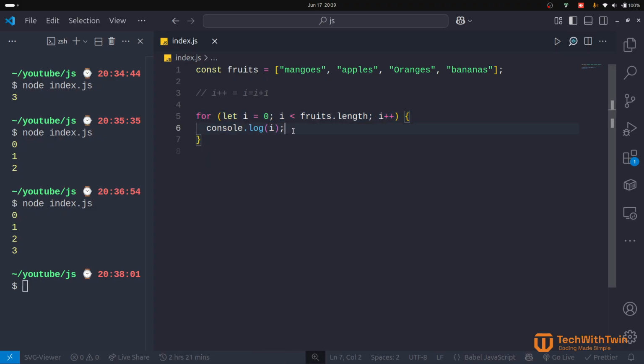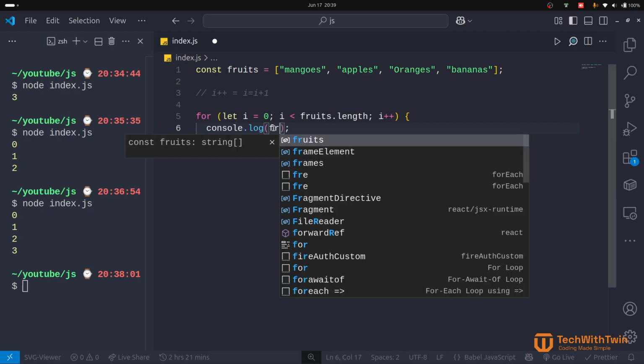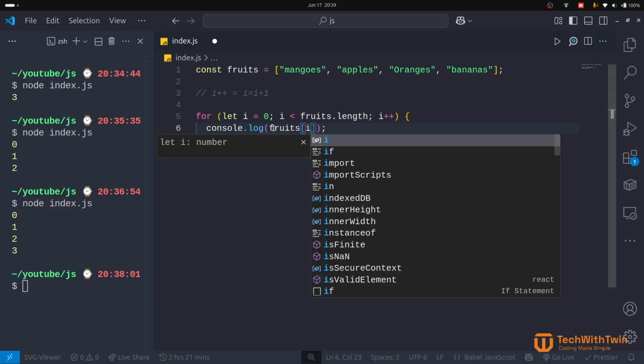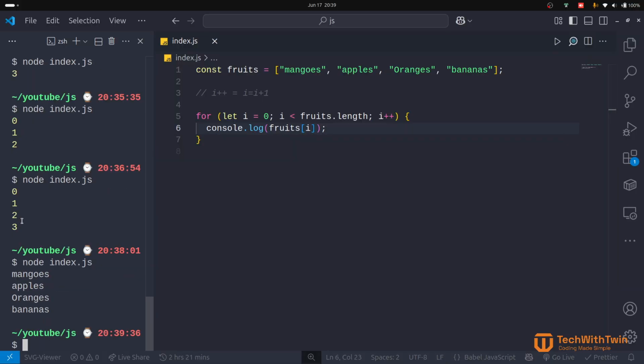So here we are currently getting the indexes. How do we get the item? You ask yourself, how do we get an item from an array? We can use the index, fruits of I, and we get whatever we wanted.